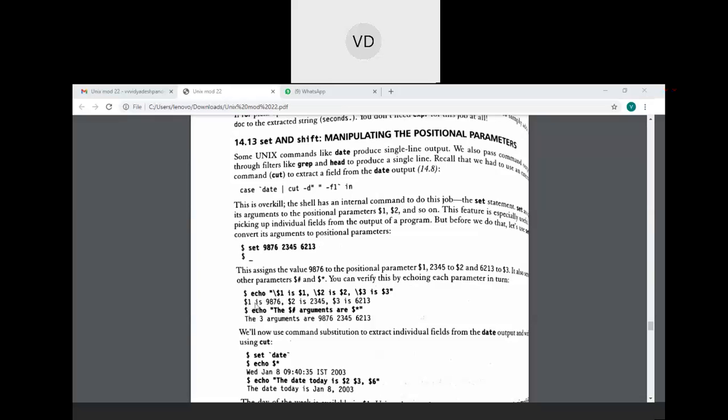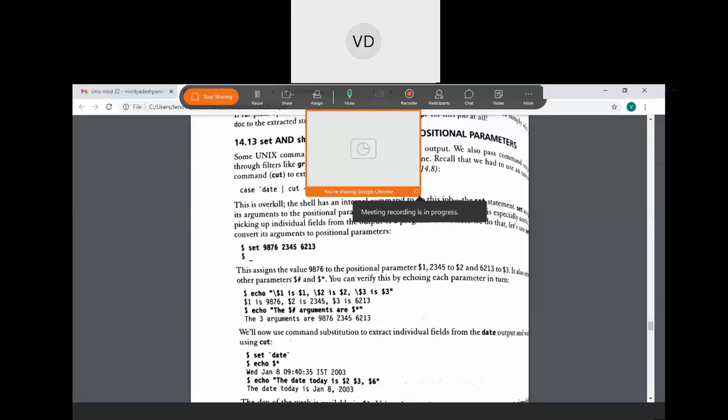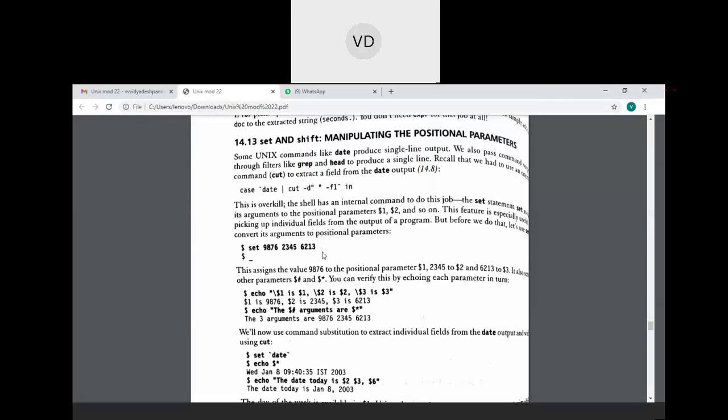So here, the first $1 is 786. Next, the second, $2, whatever values are given there, those values will be printed. 2, 3, 4, 5 and 6, 2, 1, 3, those will be printed. Then see, next what we are having is echo the $# arguments are $*.